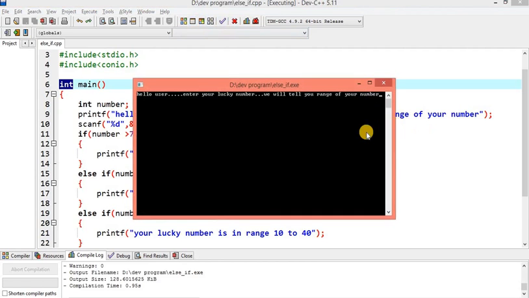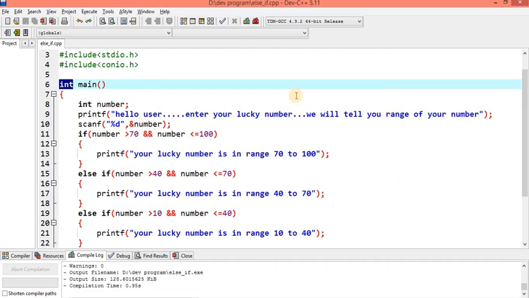Let's say I have added 100. Your lucky number is in range 70 to 100. So this is a very simple program of the else if statement. And I want to tell you that this is a program; you cannot learn it by listening, you have to practice it.